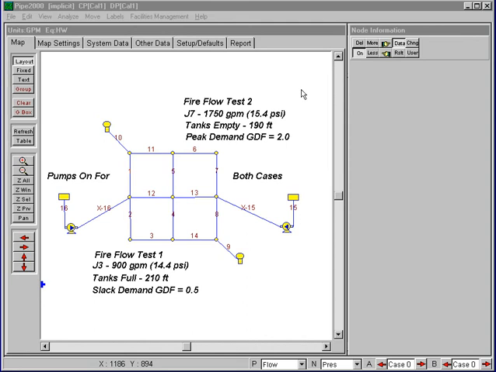Okay, this is the second video in our series dealing with model calibration. During the last video we introduced this simple example network and talked about the fact that we were going to calibrate the system, that is, to adjust the C factors for the different pipes in order to replicate the flows and pressures observed with two fire flow tests.